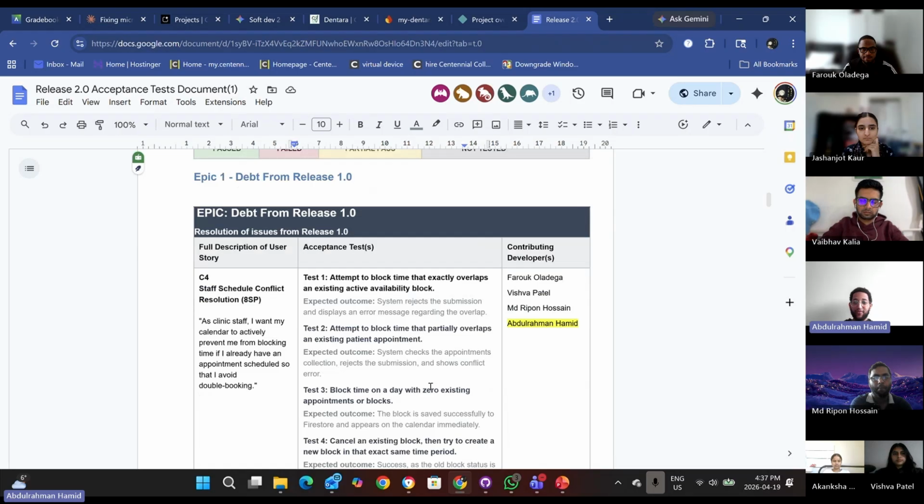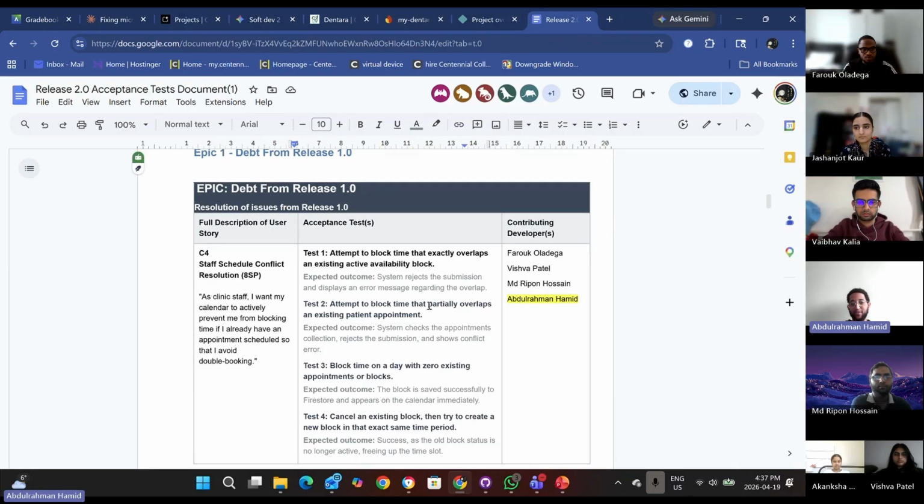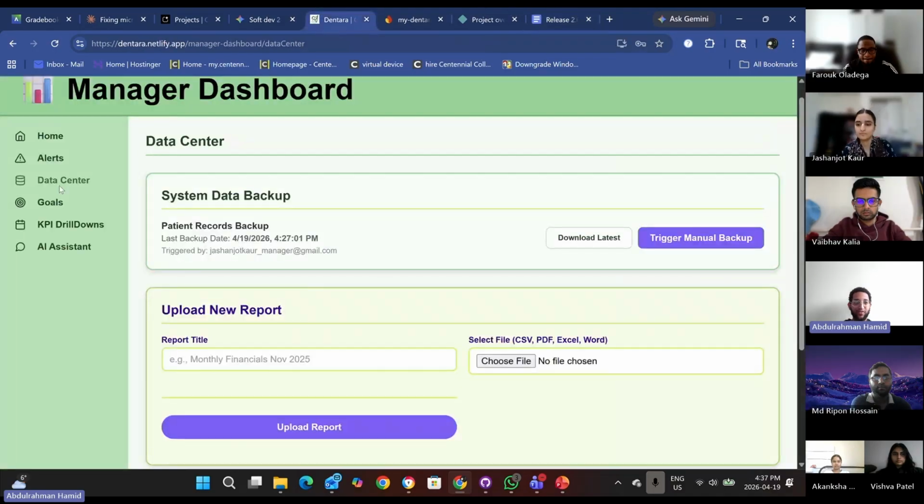So starting with the first epic, the defects from release 1.0, it was about the staff schedule conflict. We will do everything again, even though we did it, but only one of them didn't pass, but we will do everything again. So the story is, as a clinic staff, I want my calendar to actively prevent me from blocking time if I already have an appointment scheduled, so that I avoid double booking. Attempt a block that exactly overlaps an existing availability block. So I will try it now.